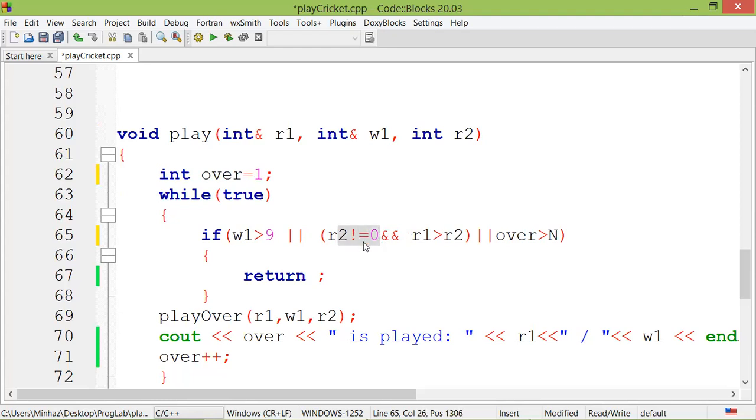If R2 is equal to 0, what does it mean? That team hasn't faced any ball. So R2 is not equal to 0 means R2 has already played. Then we will compare R1 with R2. So that's the logic.